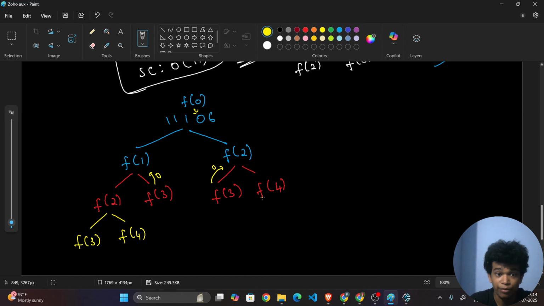Now f of 4. F of 4 means it is here. It is the last character, so it will be returning 1. Here also this f of 4 is the last character, so it will be returning 1. Here also f of 3 will be returning 0.